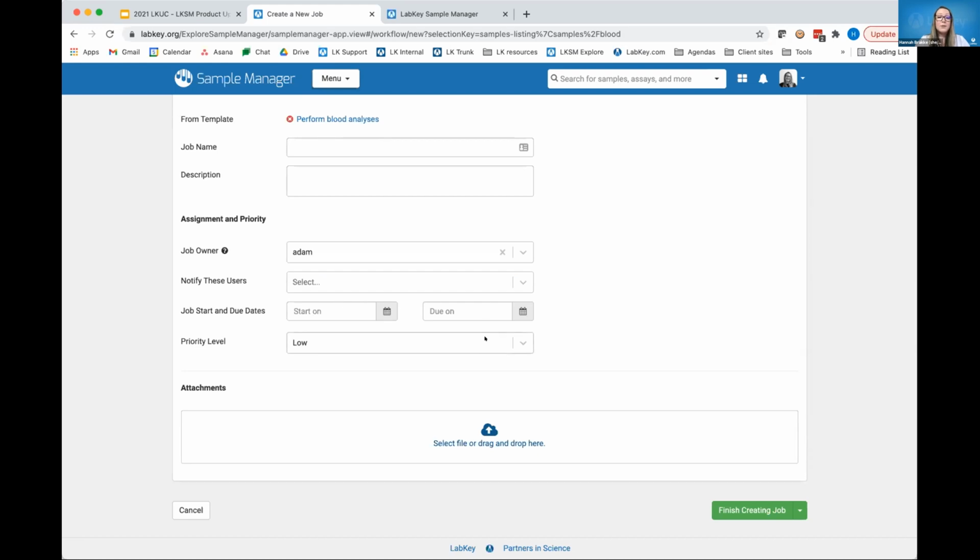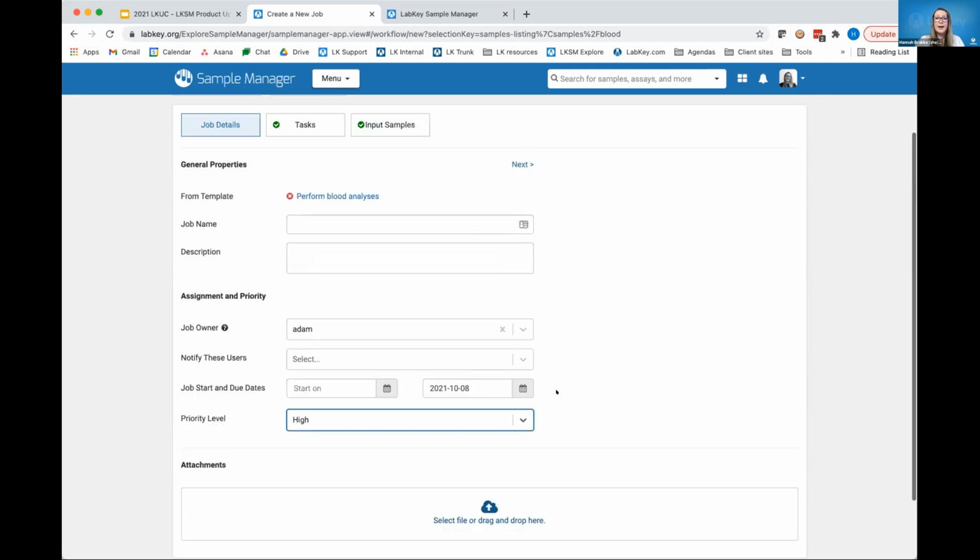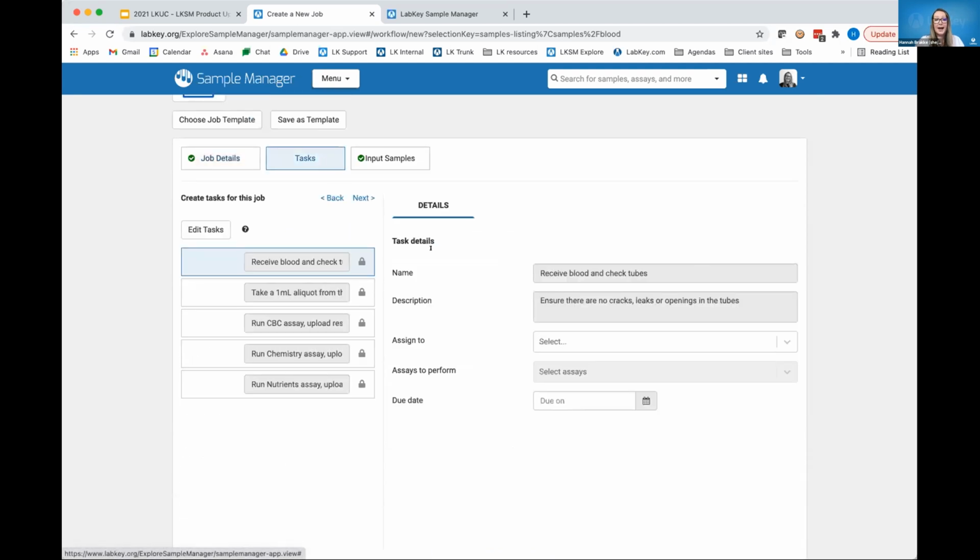And then setting job start and due dates. This really allows people to understand the priority of work in the lab. And so maybe we want everything done tomorrow, and because it needs to be done tomorrow, I'm going to mark it as high in terms of urgency. I could add attachments here. This could be SOPs, it could be templates that you want people to use, or other things that help provide information about this.